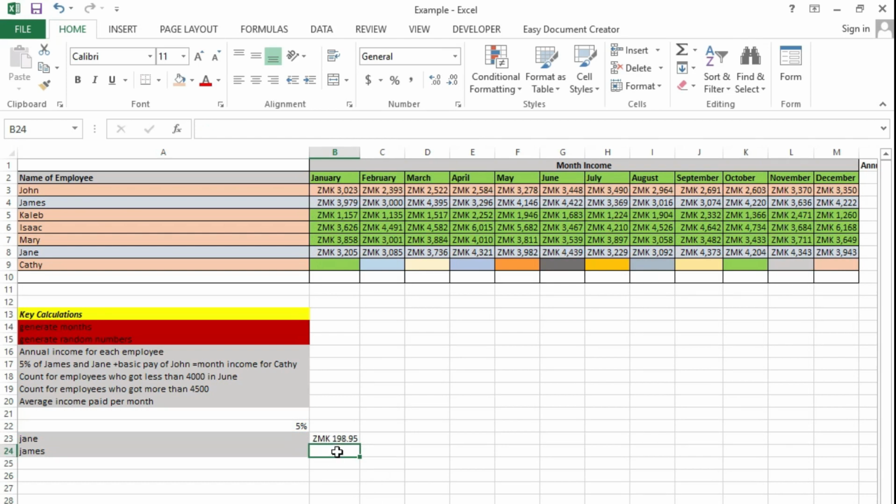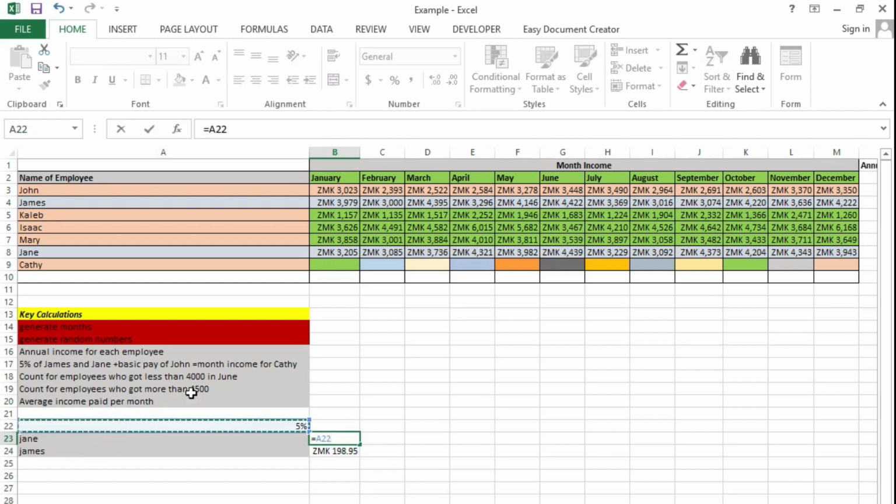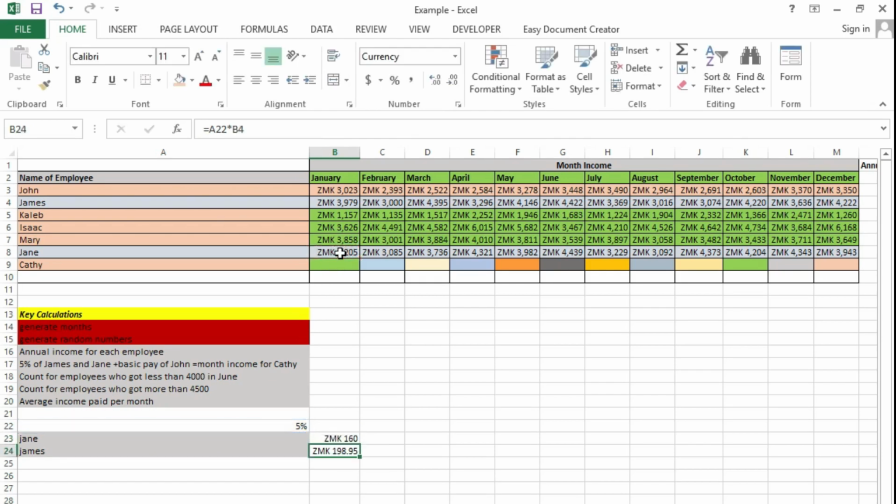Yeah, we'll do the same for, oh wait, no, let me cut. This is basically for James. Then for Jen, we say equals, then click on 5%, then multiply with this one, then we do that, and we have the ones. So that's what was there. We'll do the same for the other months by dragging up to the last one.